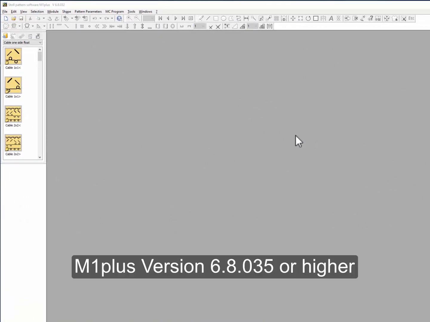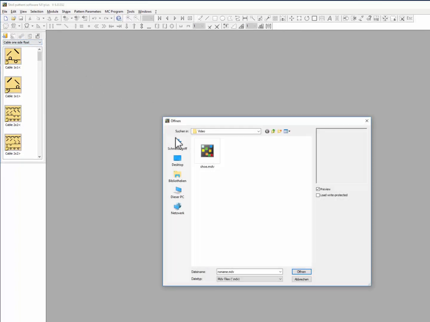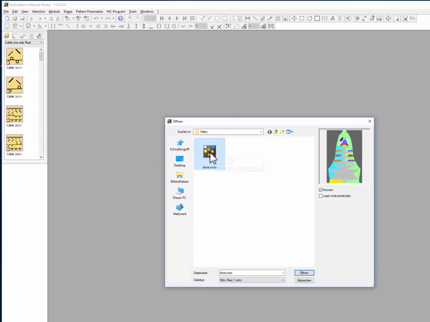GKS 2.2 works best with the latest M1 Plus version 6.8.035. Open a pattern in M1 Plus in the state before expanding.